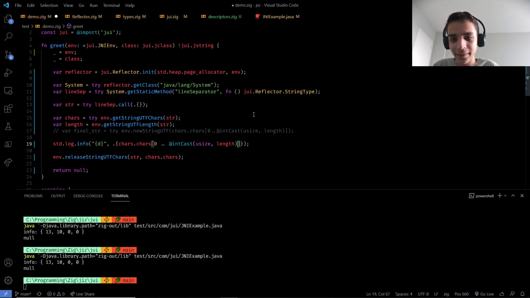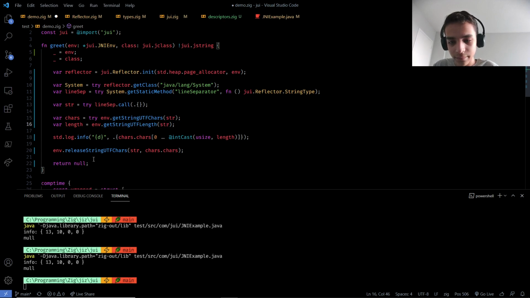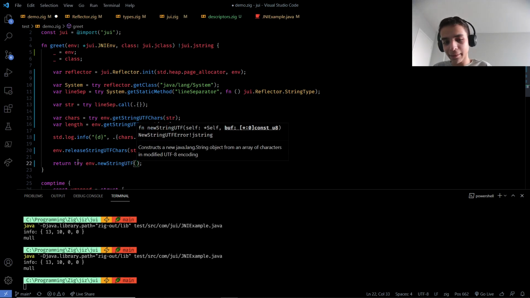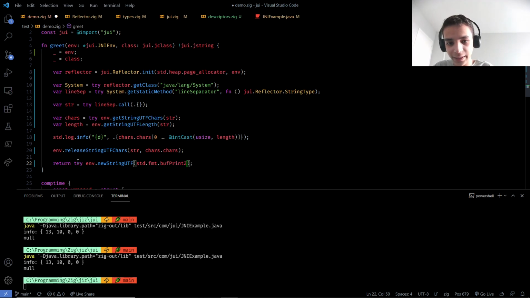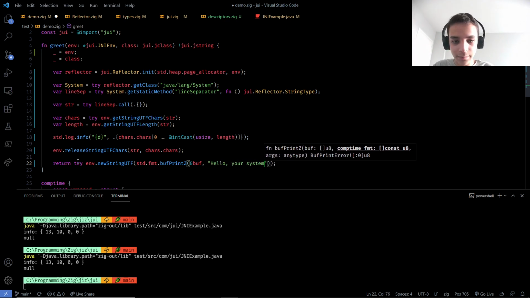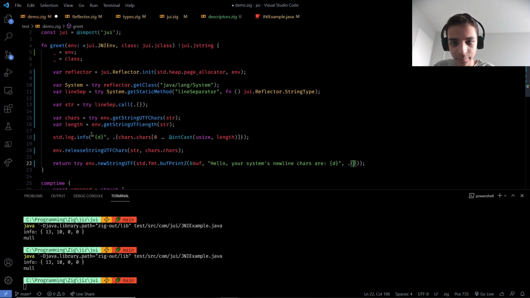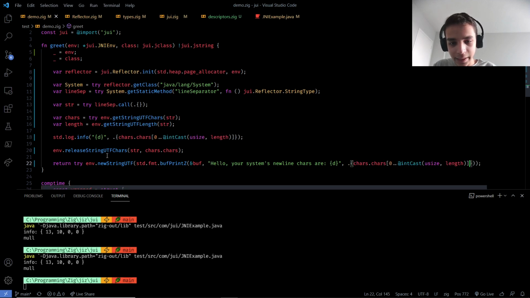You know what? We're going to use format. I want to demo Zig features in here, so we'll just use format anyways. It's fine. We'll just buff print Z to our buffer, non-existent right now, and we'll just say, hello, your system's new line chars are these. Boop. And of course, I can use defer here, the power of Zig.